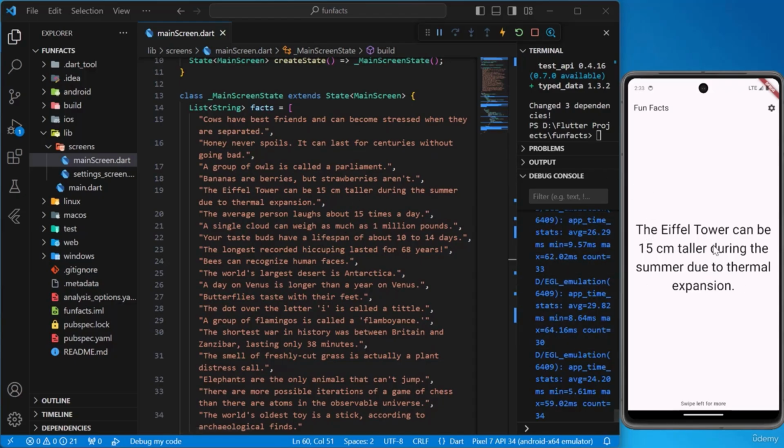Instead, we'll be creating a new dummy read-only API for using it in our app, and using that API, we can provide new fresh fun facts to our users. So let's get started by creating this dummy read-only API through GitHub.